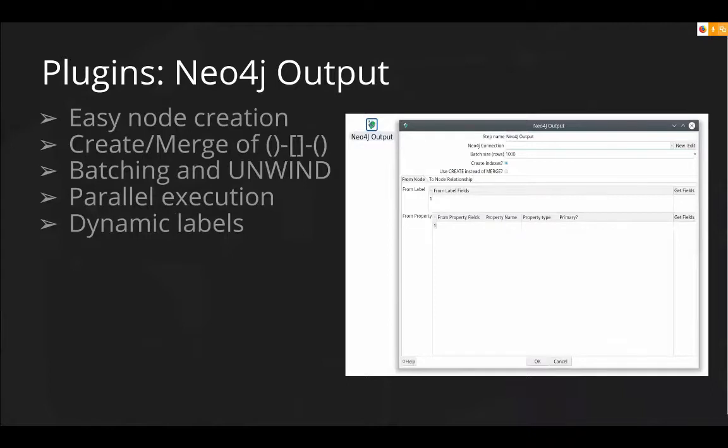And we also have something that doesn't require any knowledge of Cypher, and it's the Neo4j output step, which allows you to create one node, two nodes, or two nodes in a relationship. Very simple. And that one is also fine-tuned for performance. And I will show you a demo with this for parallel node loading, for example. And it also supports dynamic labels, so a label for a node can come from a previous step in a transformation, and it can actually be different for every row that you pass through it. Although that's suboptimal for Neo4j performance, but it is possible.